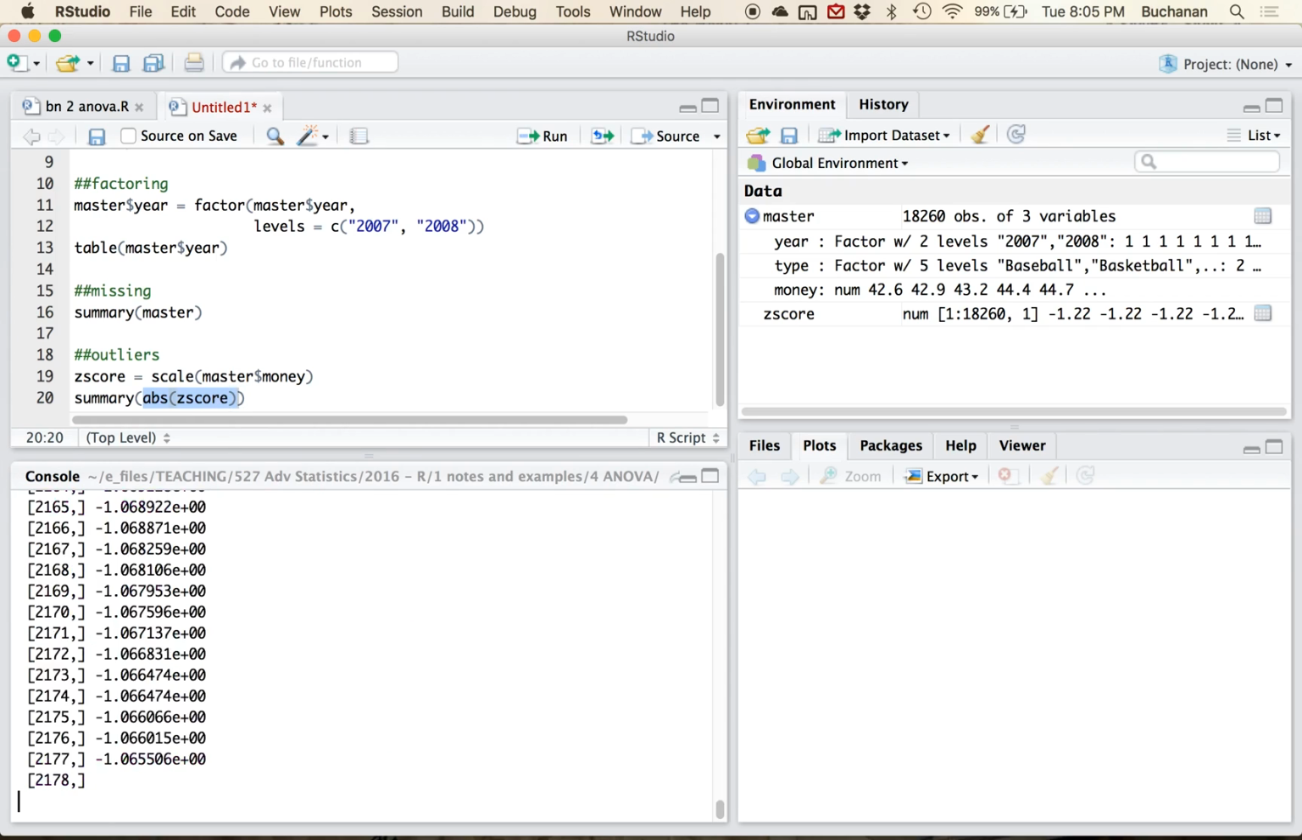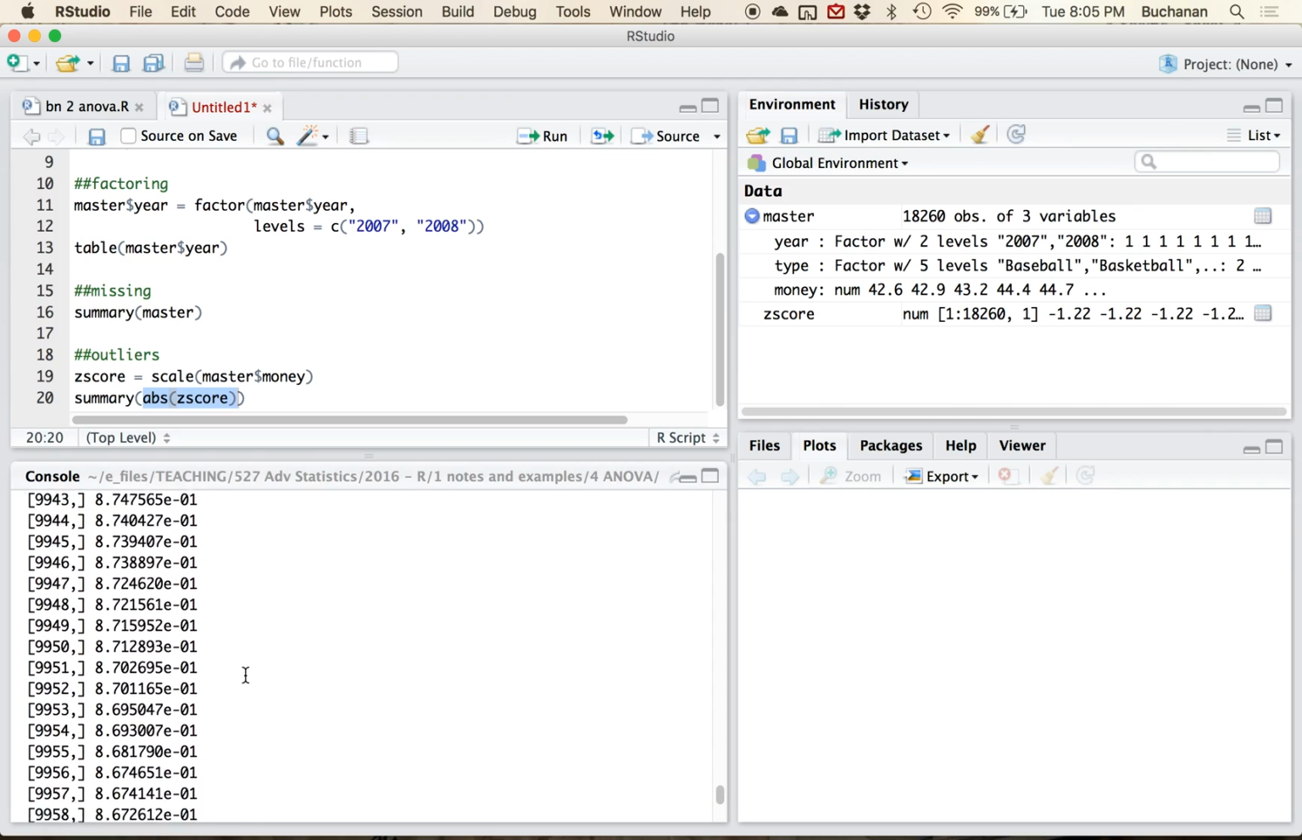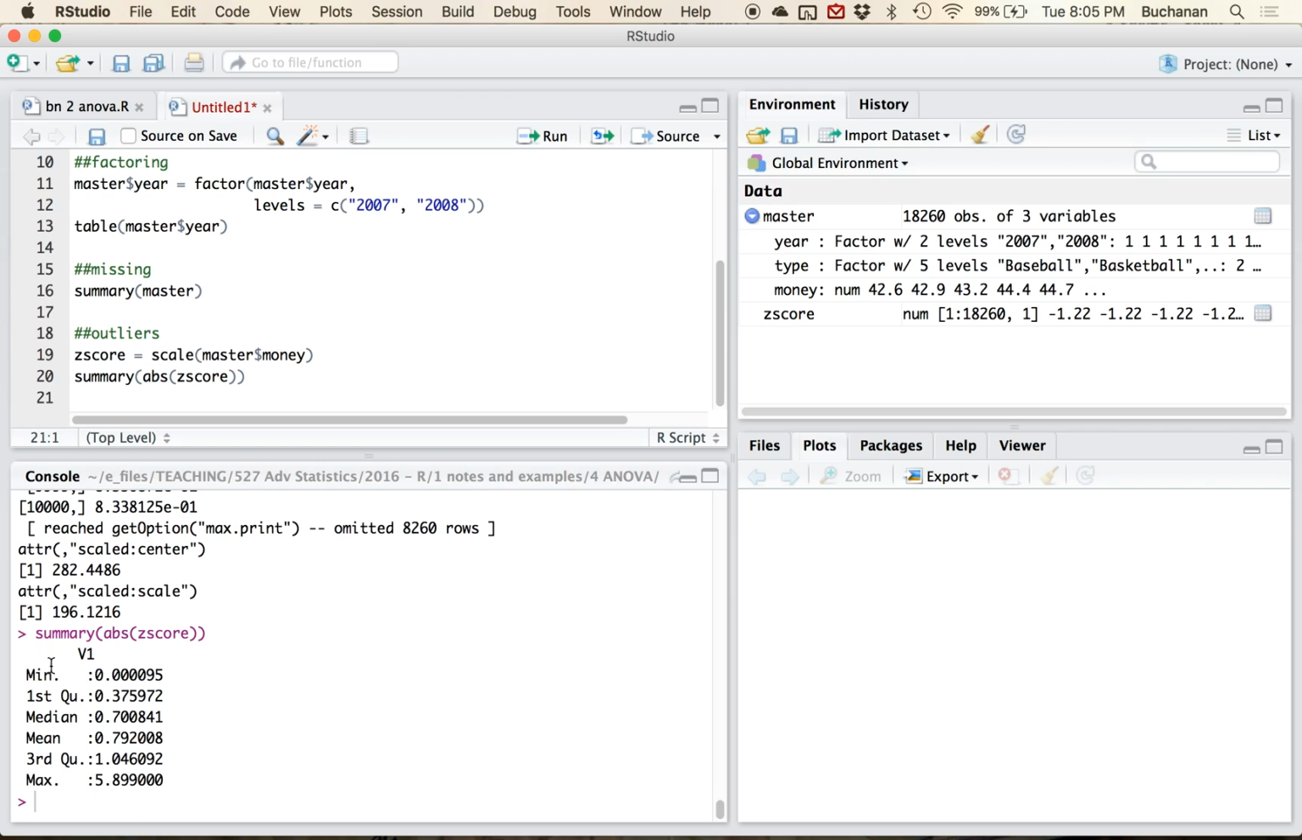So if I run Z-score here, I get a whole crap ton of numbers, and it's like, don't do that. If I run absolute value of the Z-score, I just get all positive numbers. This is giving this to me in scientific notation for fun. So if I run a summary of the absolute value, I get at least a prettier picture, right? So I do at least have some outliers.